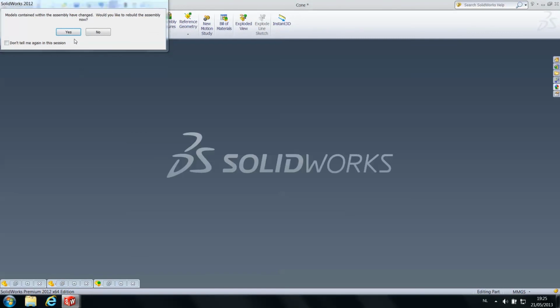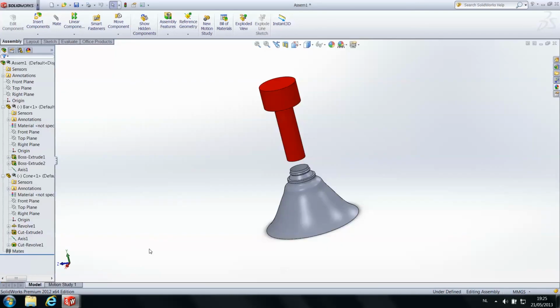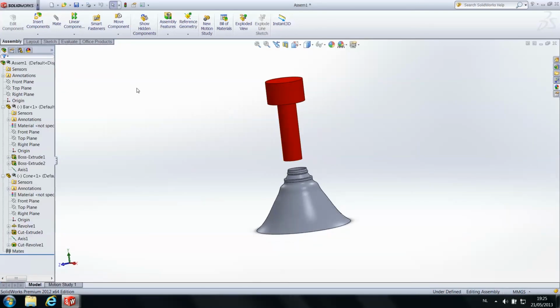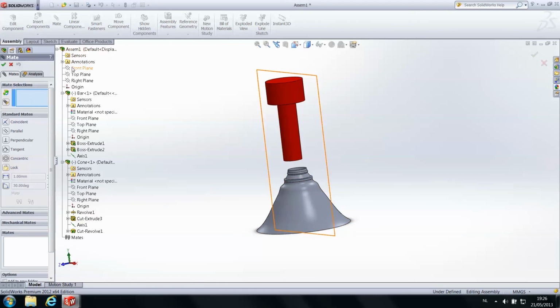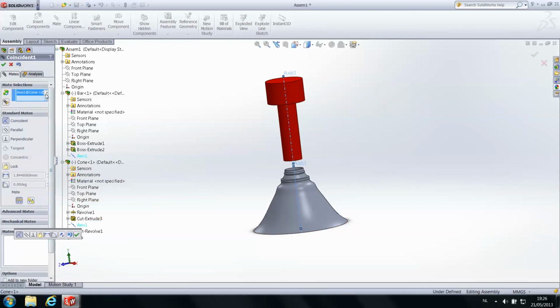I open my assembly. It asks me, do you want to change your new part? Yes, I want to change my new part. Then I go to the assembly, and now I click mates again, and I want the axis of the bar to be on top of the axis of my cone. So I select axis 1. So both of the axes are in the mate section, and then I'm just gonna go with coincident. That means that they are on top of each other.